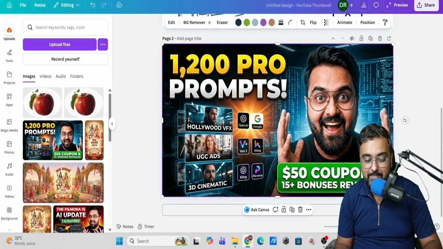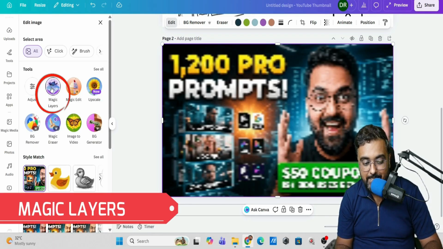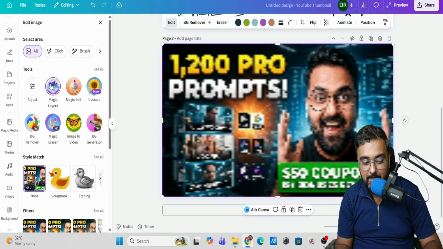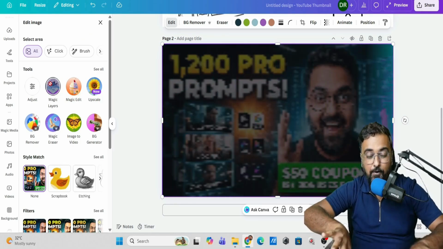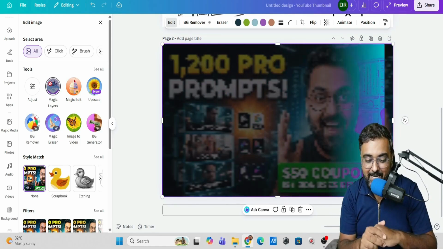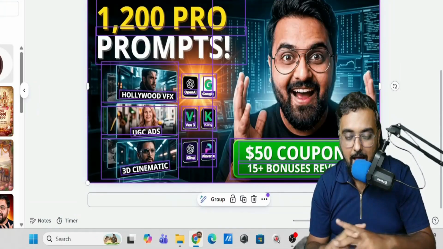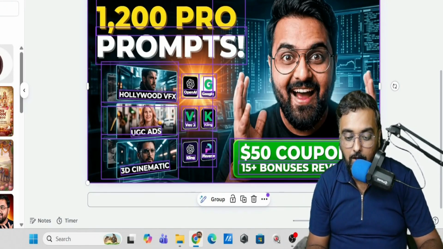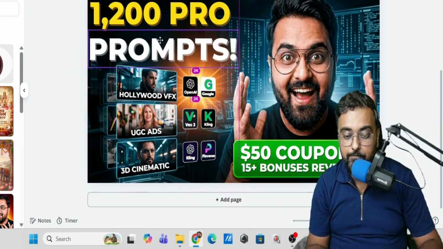So to do that, just select the image, go over to Edit, and in here you have something called Magic Layers within tools, right? So just click on Magic Layers and see the magic happening, right? It's unfolding right before your eyes. So let's wait. And boom, there you go. It has come up with all these. You can see all of these have been individually given to you for edits, right?